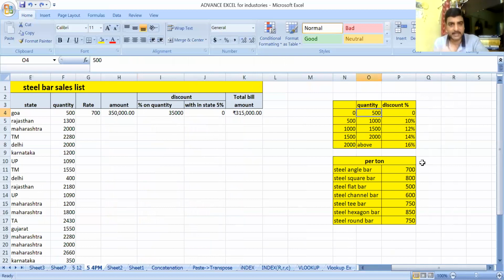If you are purchasing less than 500 tons, there is no discount. If you are purchasing more than 500 and less than 1000 tons, only a 10% discount will be given. More than 1000 and less than 1500 gets 12%, and more than 1500 and less than 2000 gets 14%. Above 2000 tons we are giving a 60% discount, the highest percentage discount we are giving.